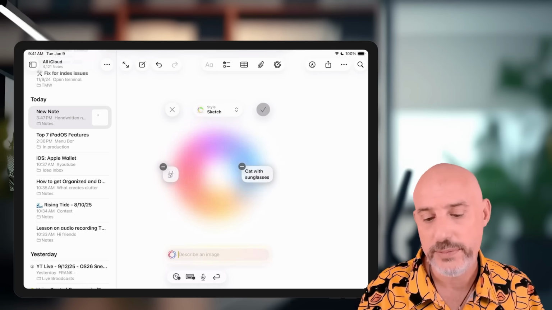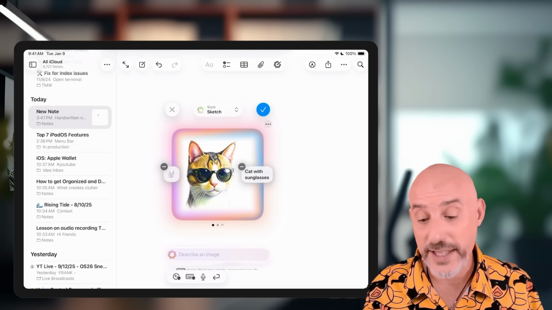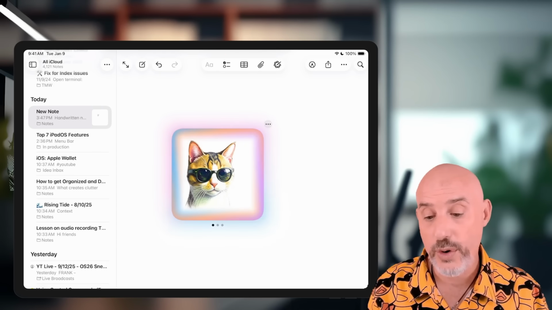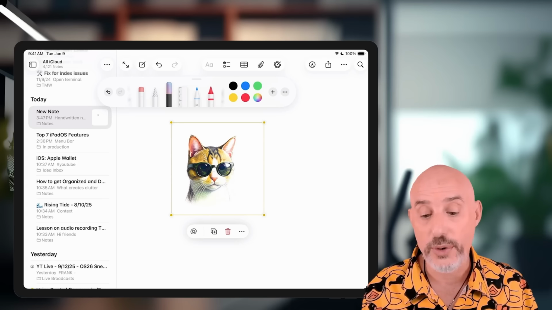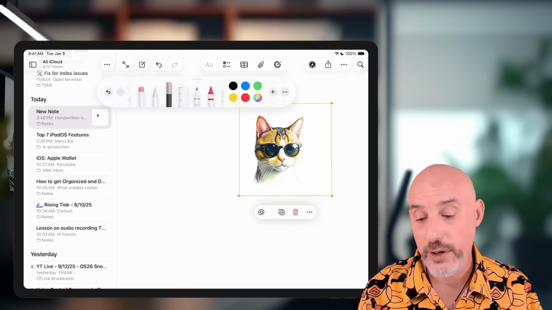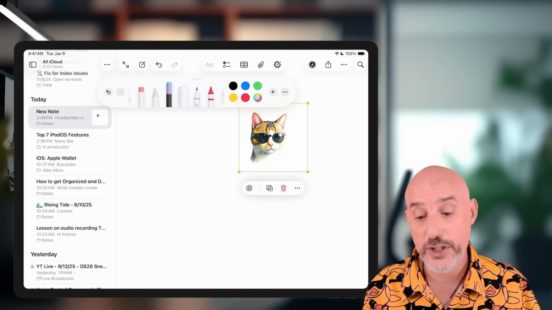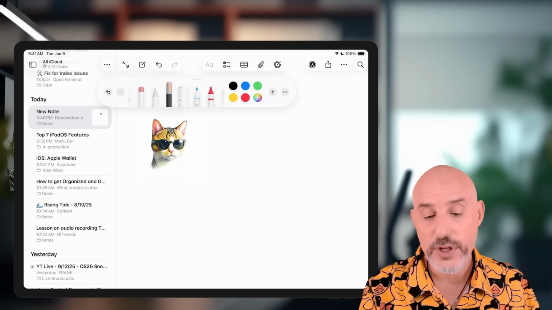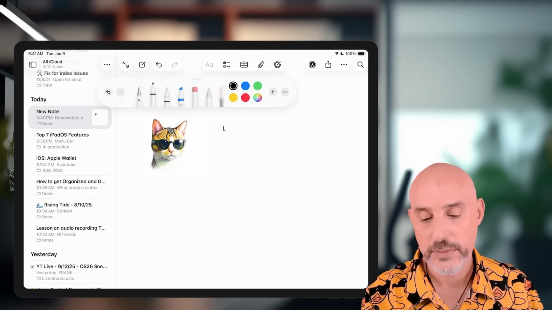Let's see how they do. It's certainly better than anything that I could draw. If you like it, click the blue checkbox in the upper right-hand corner and it will add it into your note, allowing you to move it around, make immediate changes to it, or continue working with the note on that document with the new image as a part of this note.